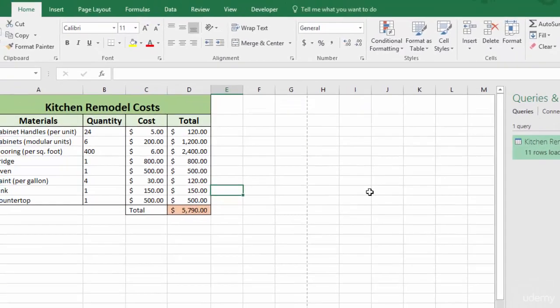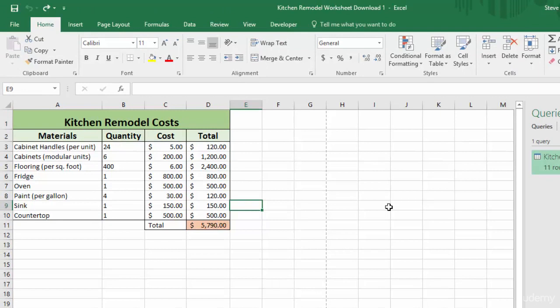Okay, so in this lecture we've covered basic saving of your document, how to do a Save As to create a duplicate of your document, how to save it as a CSV or a comma separated value file, how to save it as a text file with a tab delimiter, and finally how to publish your worksheet as a PDF.